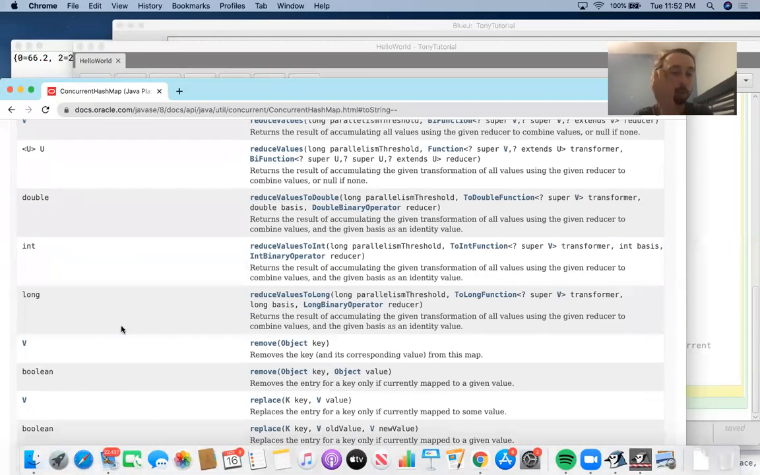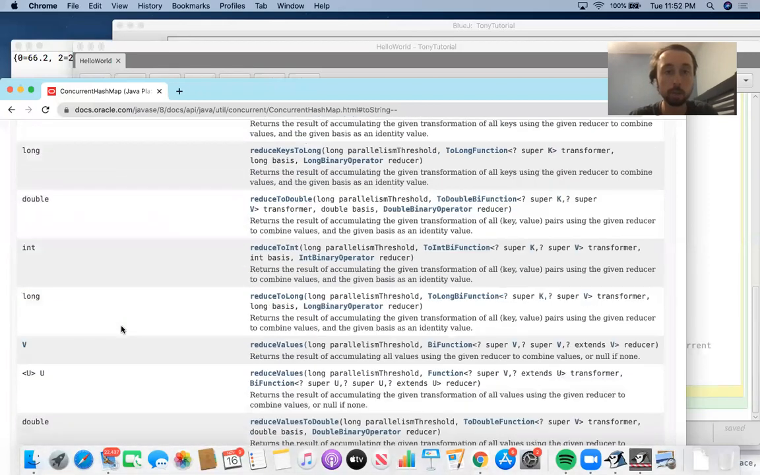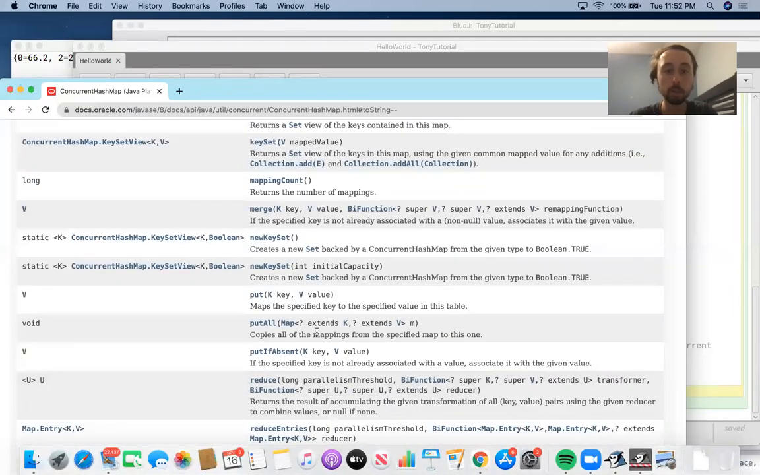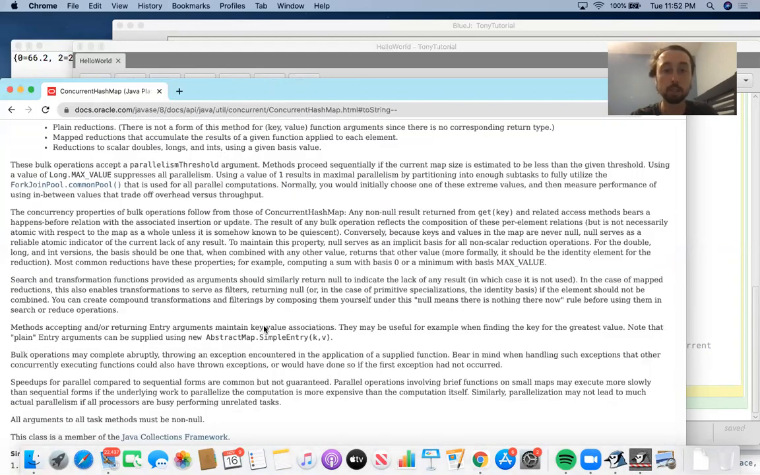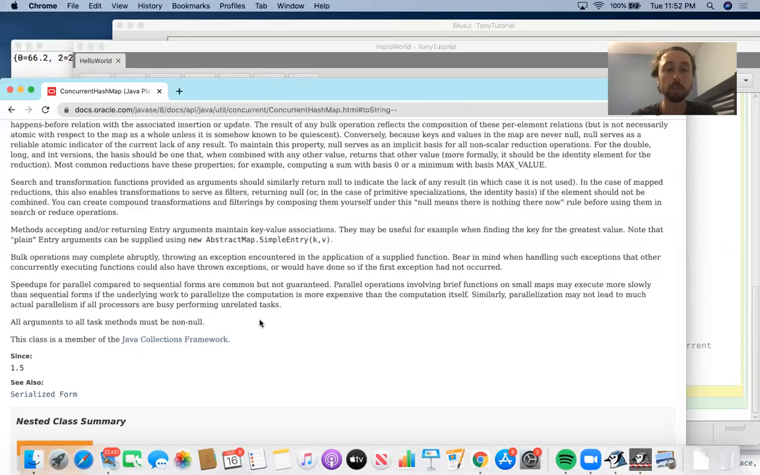Okay. And there's other methods that you have available to you. There's also a method called putAll. It turns out that you could actually put all of the elements from another hash map or linked hash map or concurrent hash map into an existing concurrent hash map. So let's think about what we would do here.